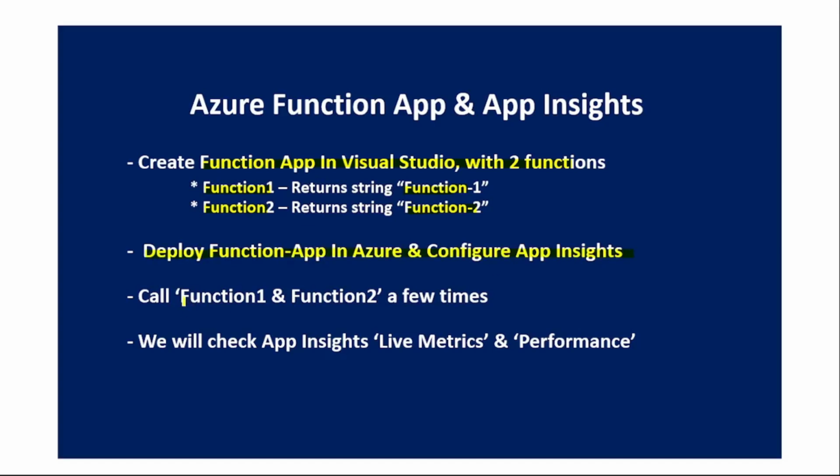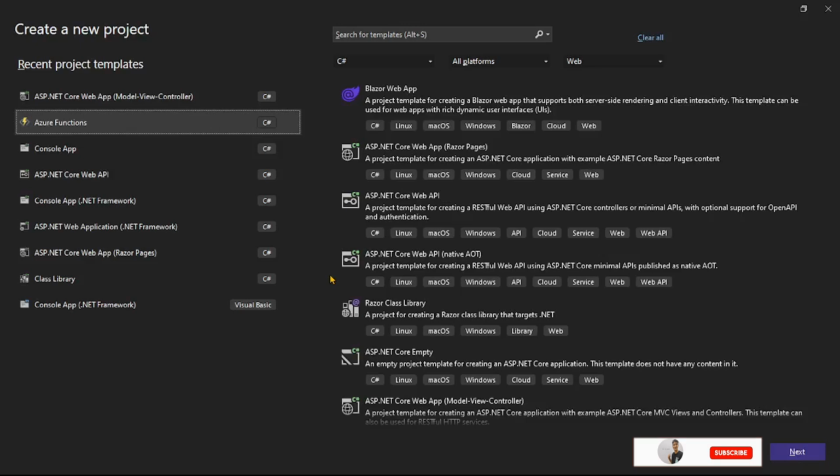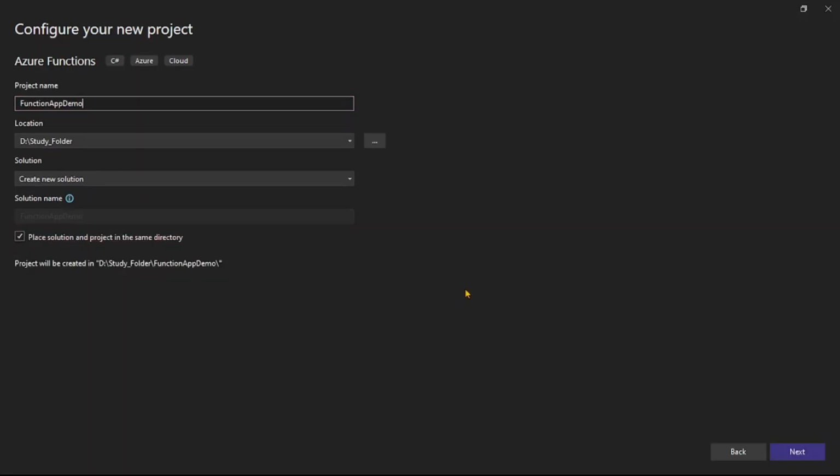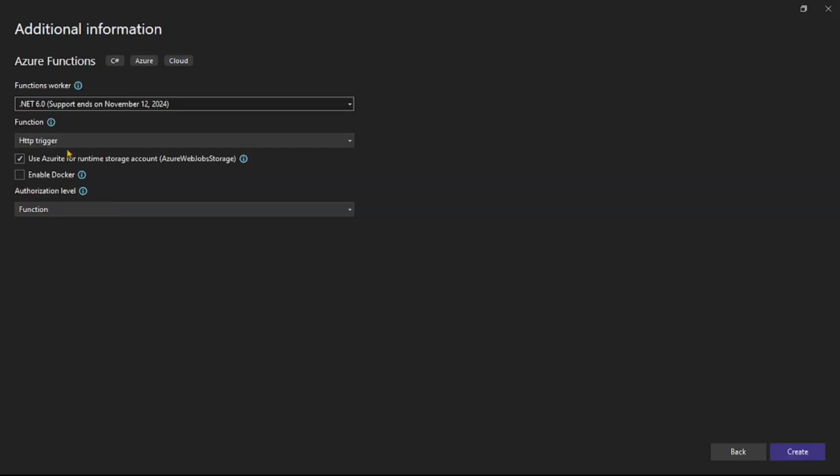Then we will call function1 and function2 a few times and finally check app insights, live metrics and performance for this function. So guys, we are in Visual Studio and we are creating a new project. Let's say Azure Functions. Next, let's give a name to our project. I will say function app demo.